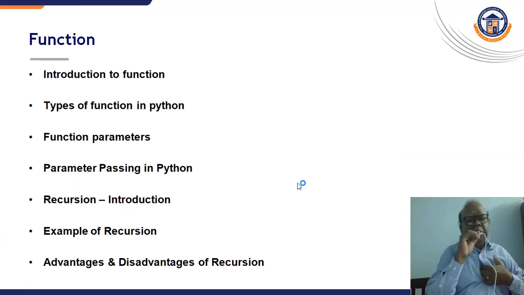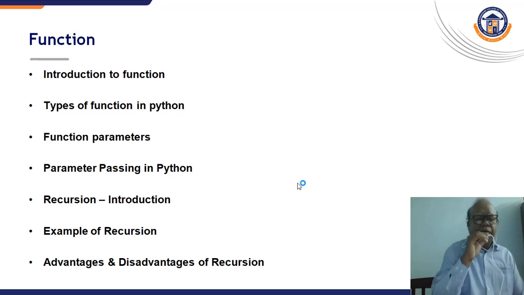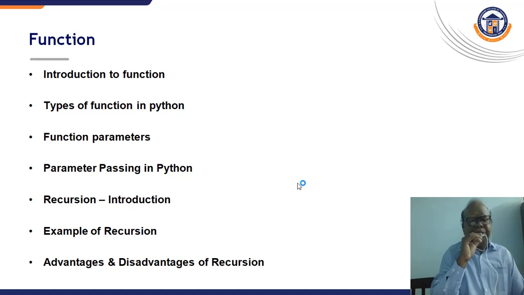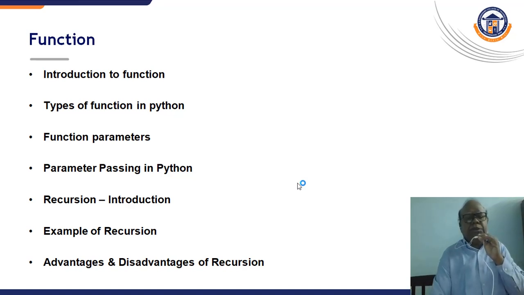So today we will be seeing about introduction to function, types of functions in Python, function parameters, parameter passing in Python, recursion, examples of recursion, advantage and disadvantage of recursions.